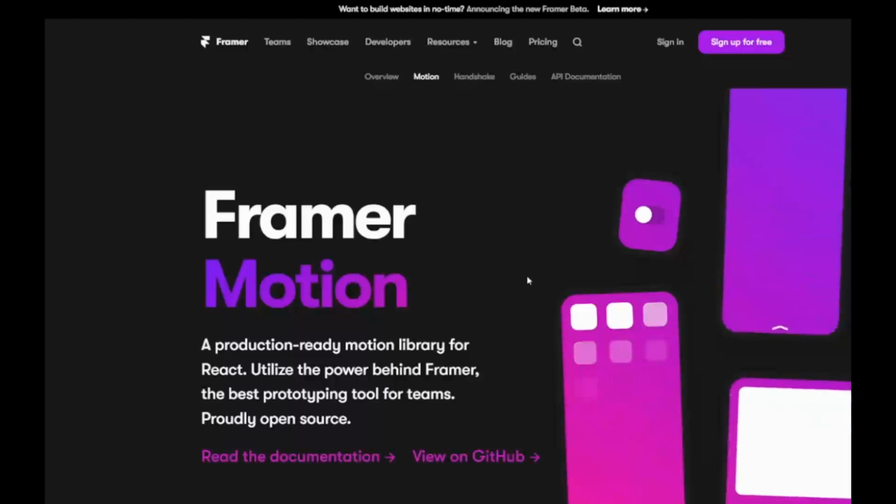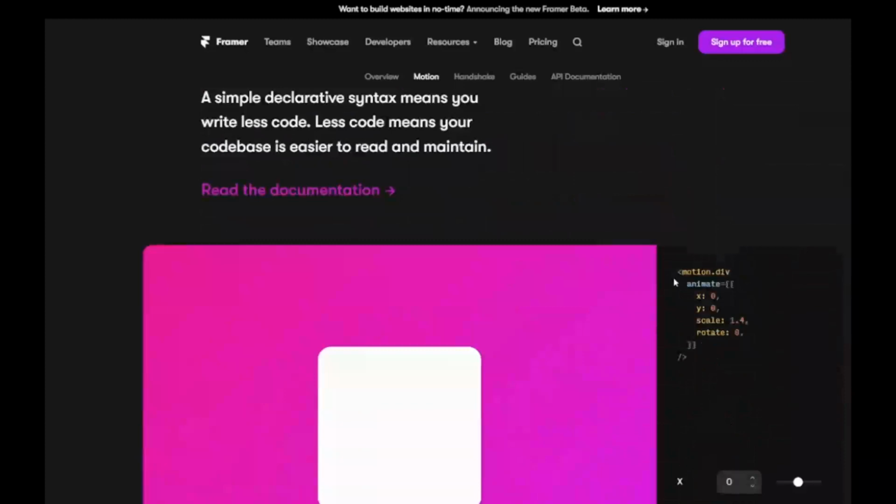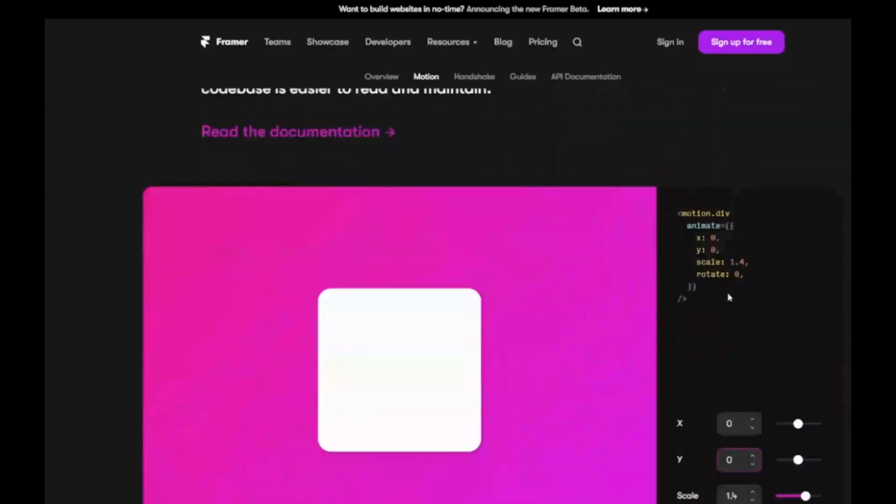Now, it's quite easy to get started. After you've installed it, you can just specify some settings for an element that you want to animate, like we're seeing here. All that needs to be done is add a prefix called motion dot in front of, say, a div or a span or a paragraph. It doesn't matter. You can add it to any element, and then you get the ability to animate it.